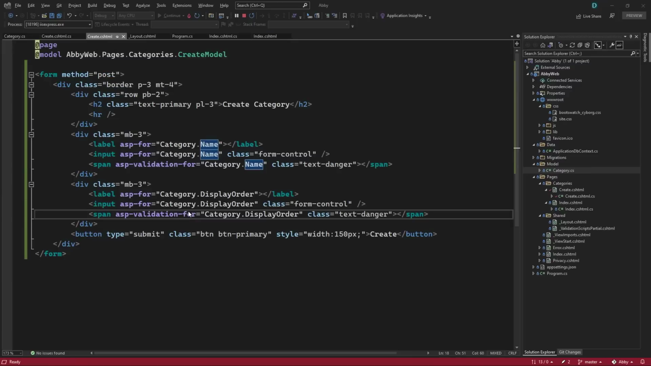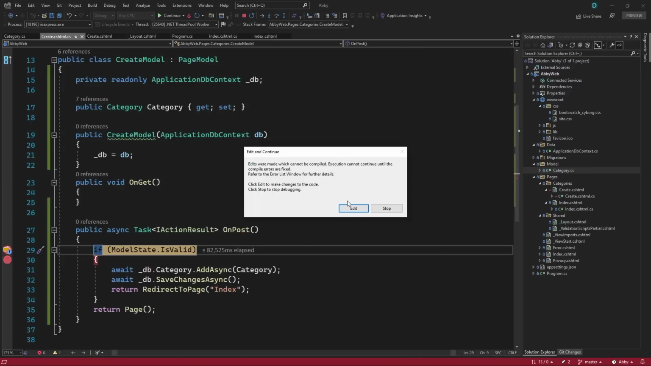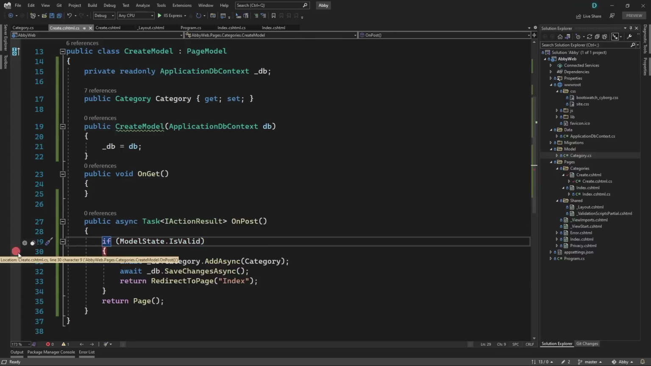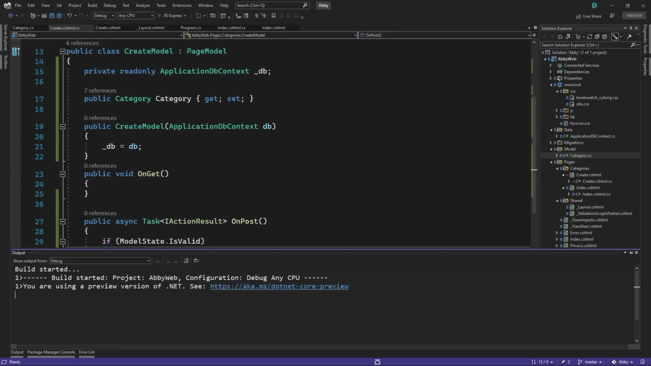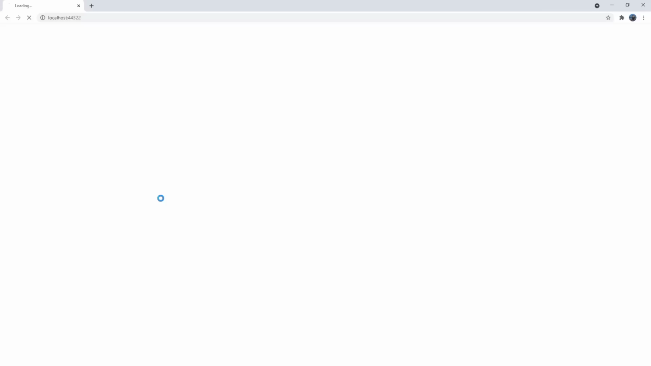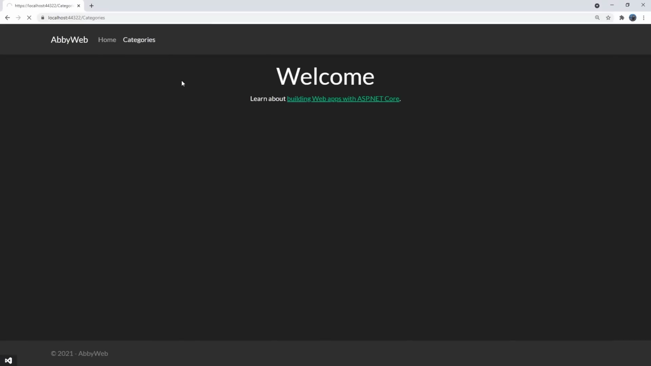Let me try to hit the create button. It hits our breakpoint and we get an error. Let me just stop the application. I get that from time to time, even though I did not edit anything while the project was running. So let me restart the application, and this time we should see the error messages.